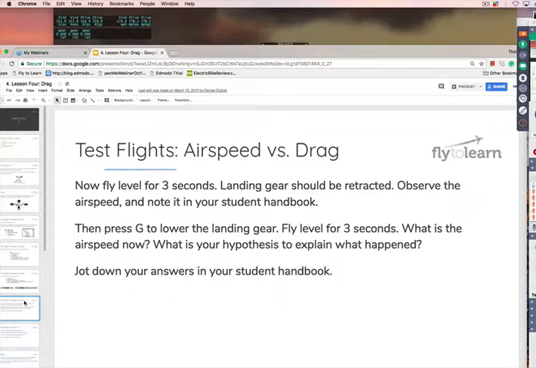Now fly for 3 seconds. Landing gear should be retracted. Observe the airspeed noted in your student handbook. Then press G to lower landing gear. Fly level for 3 seconds. What is airspeed now? What is your hypothesis for what did that?